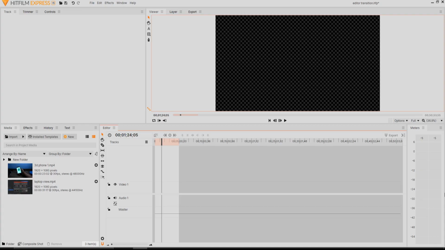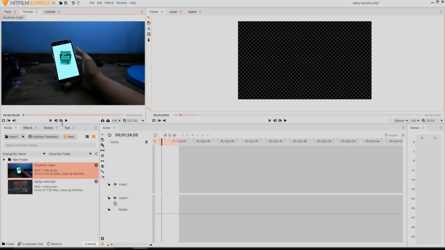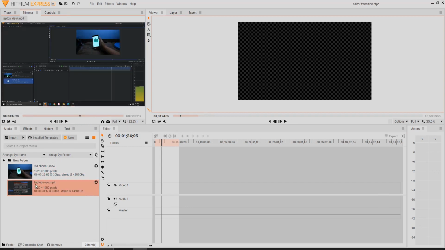So we're here in HitFilm Express 15, and currently I'm using the light mode because it's much easier for me to use the light mode for this very effect, and I would explain why later. So all you need is a video file of any video that you like, and then all you have to do is import it. So I'm just going to make a composite shot out of that.